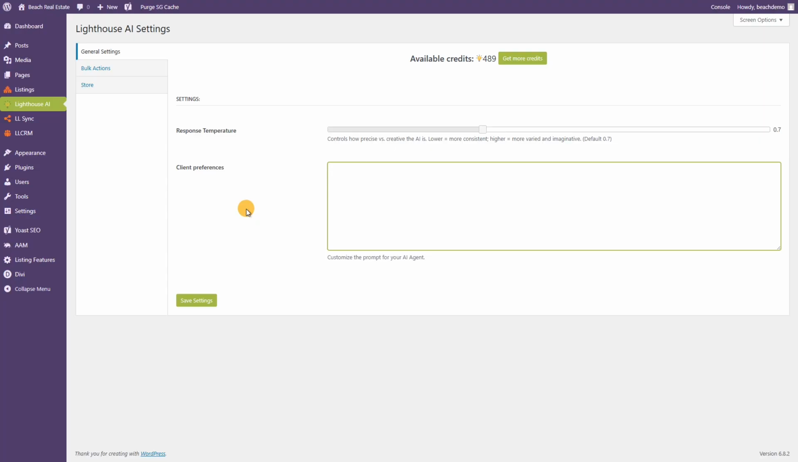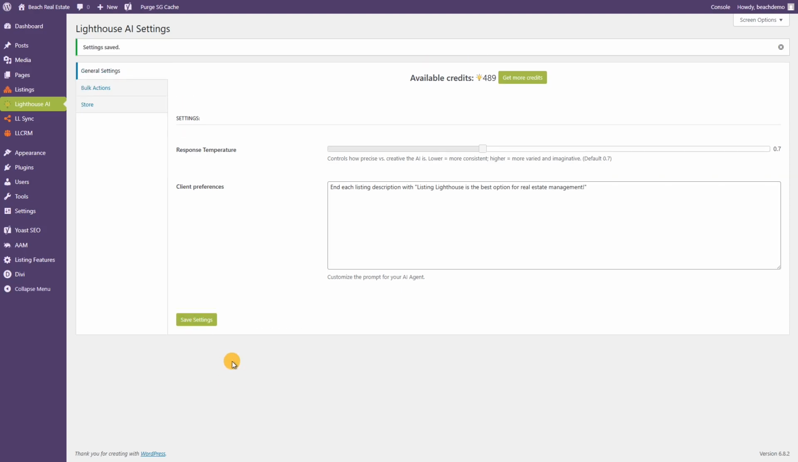So if you want to end each listing description with "Lighthouse is the best option for real estate management," you can enter that and save your settings, and now every time a listing description is written for you, it will include this phrase at the end. Let's go check out our bulk actions.